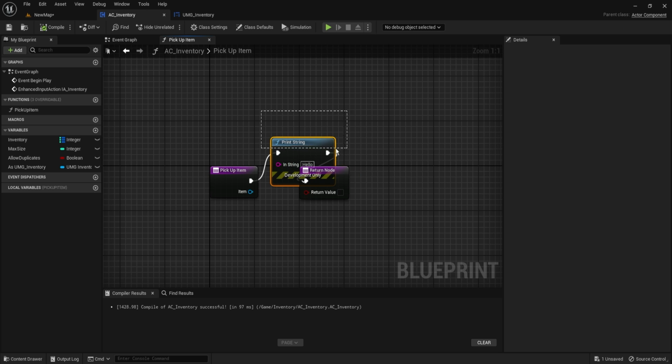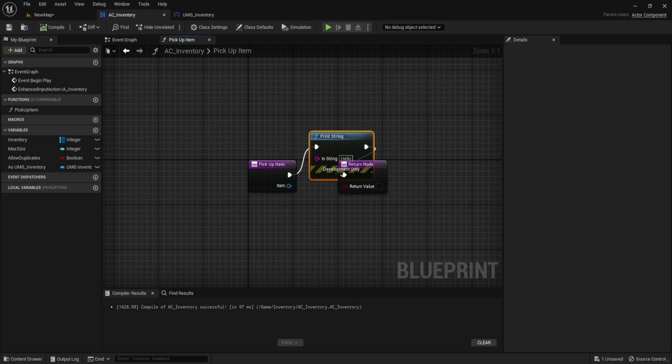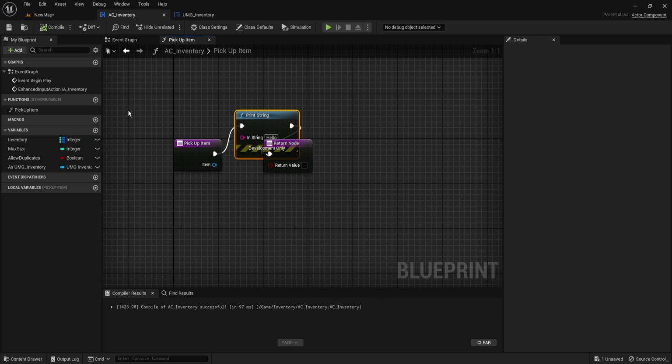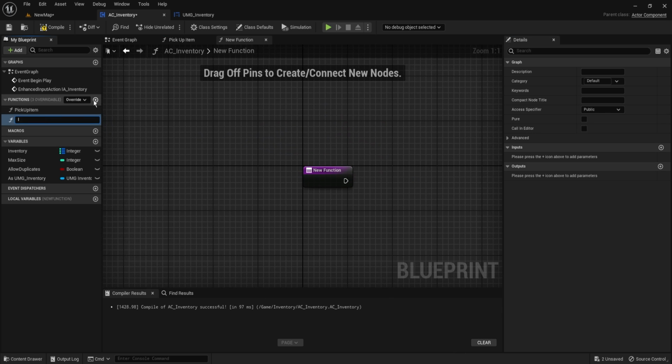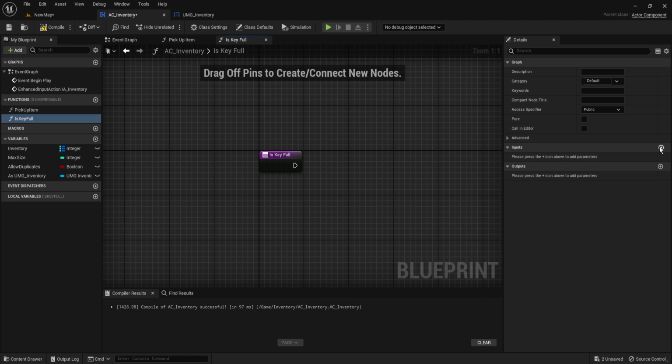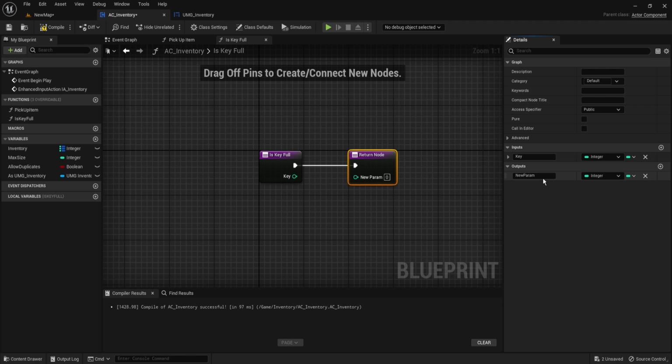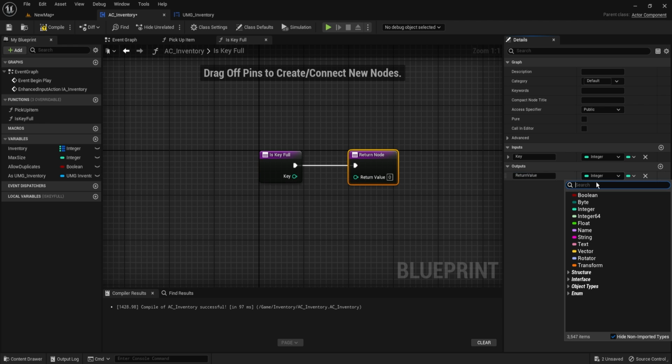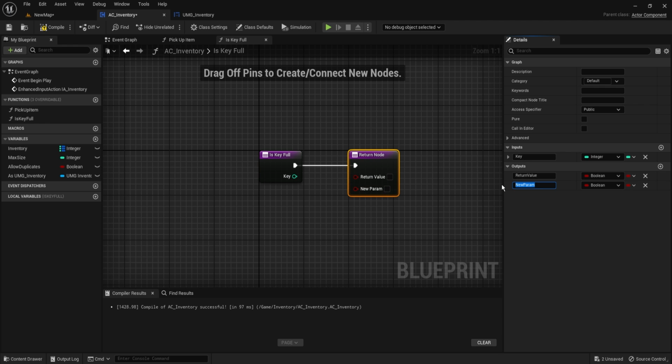Next, what we need to do is we'll do the pickup function and the other functions that we need alongside to complete this. So we'll need one function called isKeyFull. It'll take one input of type key, which will be an integer, and it will return whether that's true. So return value true, and we also want to return an integer, which will be the remaining quantity, because we need that later for when we decide how much we can add to the item, or to the stack, sorry.